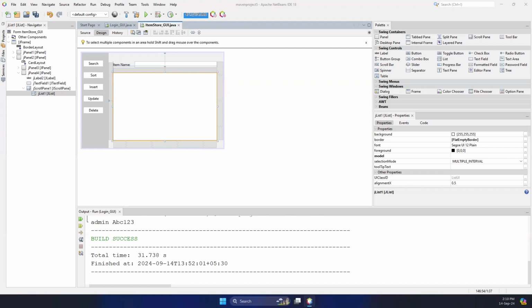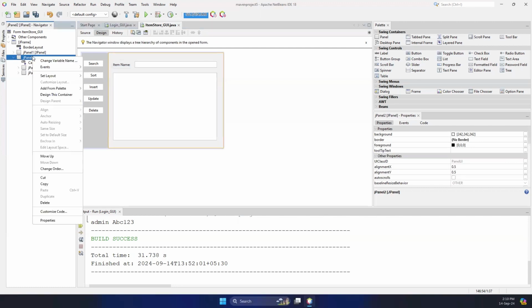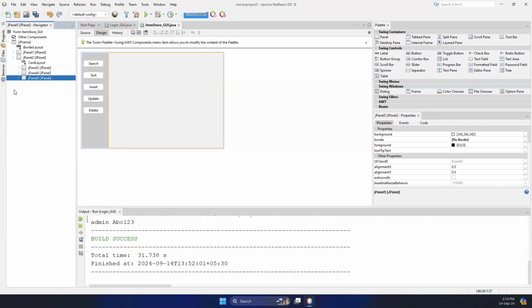Right, now the next one for the insert, we need to have another panel for that. Therefore, again, right click on the panel 2, select add from palette, sync container, panel. Right now, you can see we have added another panel, panel 5.